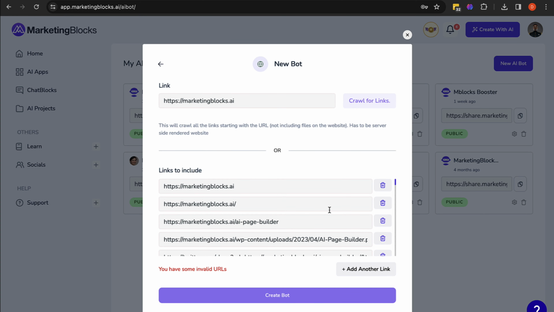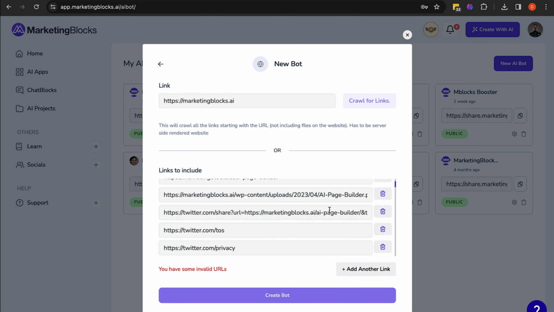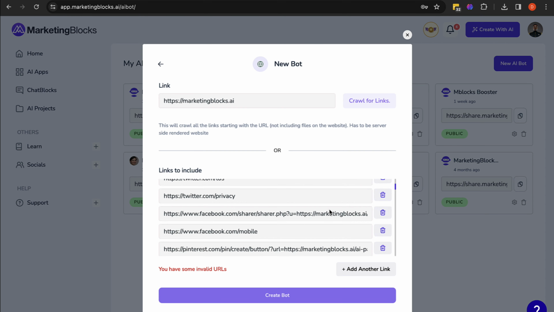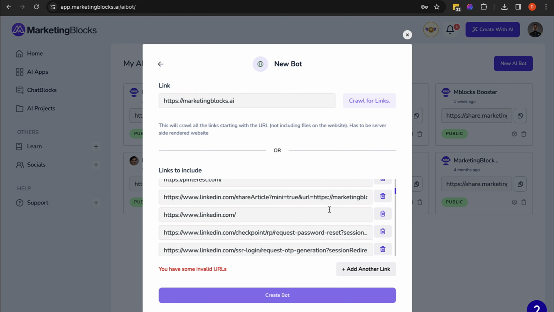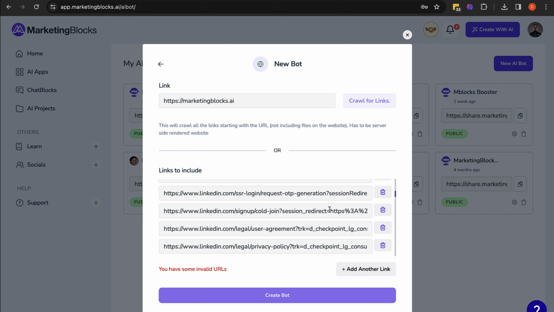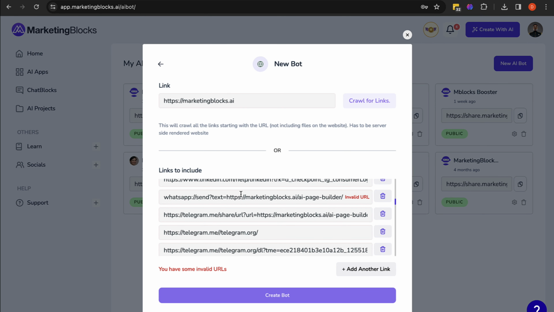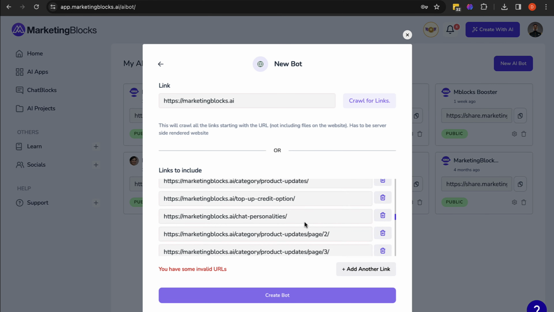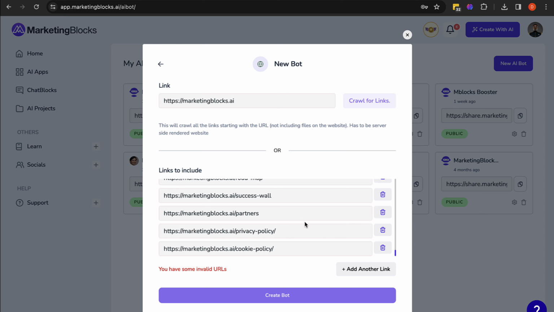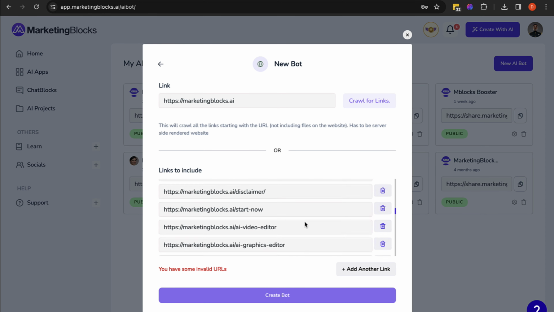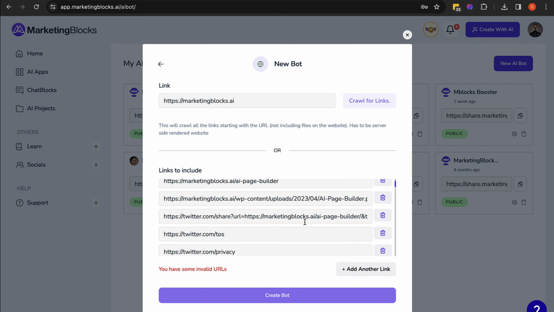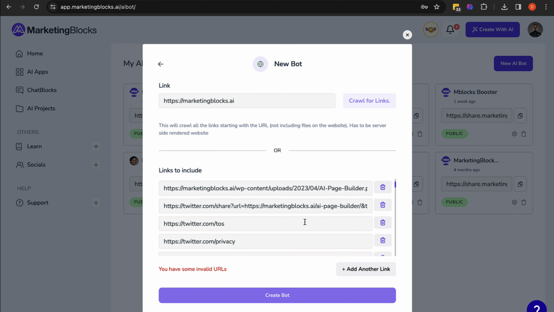So as you can see, just like I said, the bot has gone ahead to crawl through all of the sub links, in fact all the links that are on the website. And of course there are some invalid links, so you can go ahead to just remove all of those. As you can see, it's a lot of links. So this means that the bot can actually learn everything about your business. So I'm going to try to remove some of the links I do not want on my bot. So just give me a moment to remove all of the invalid links.